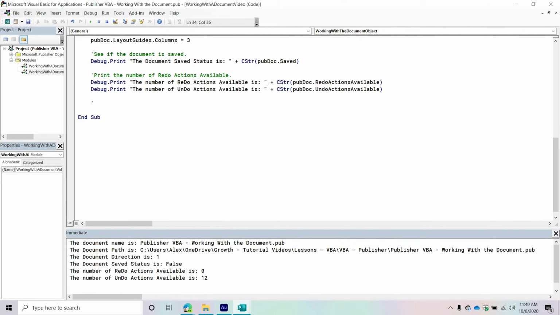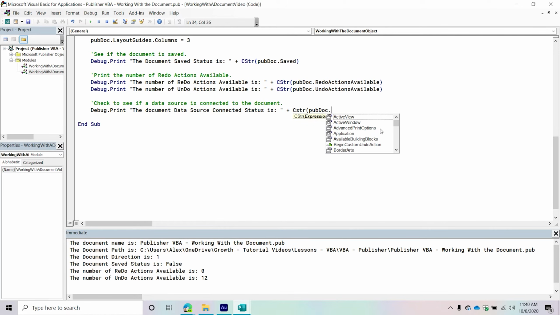In some cases, you might have a data source connected to your document, especially if you're doing something like mail merge. You can check if that data source is connected. So check to see if a data source is connected to the document. This is, again, more if you were doing mail merge. Debug print, and then the document data source connected status is: double quotes, and then convert to string, pub doc, data source, is data source connected. So that's going to return a Boolean as well. Going to move to my next page.